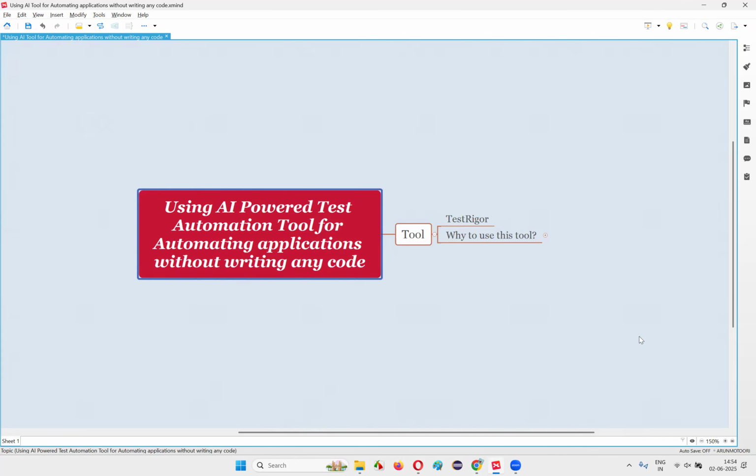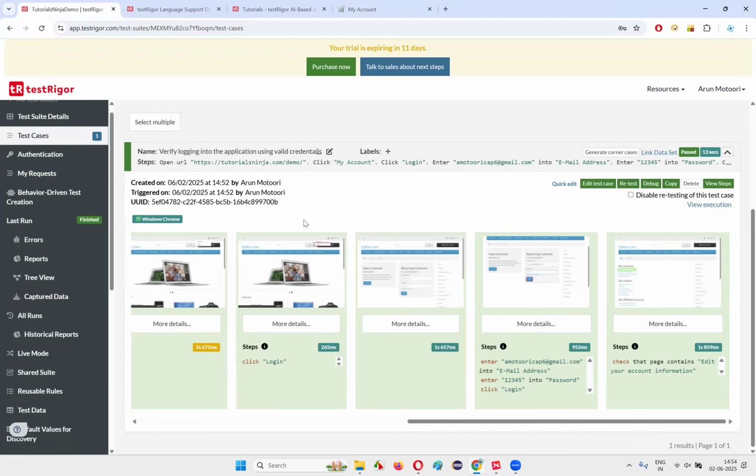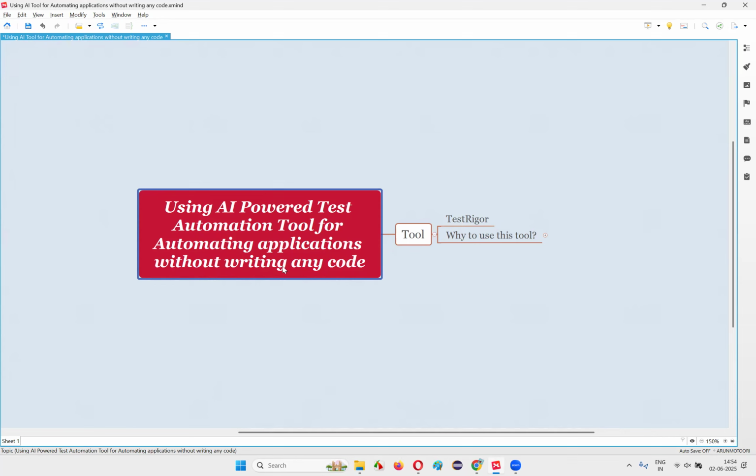And if you feel that this will save a lot of time in automation, you can definitely go with this kind of tool which has extensive AI capabilities in automating your applications just by writing some English statements instead of writing any code, or no need to write any single line of code.